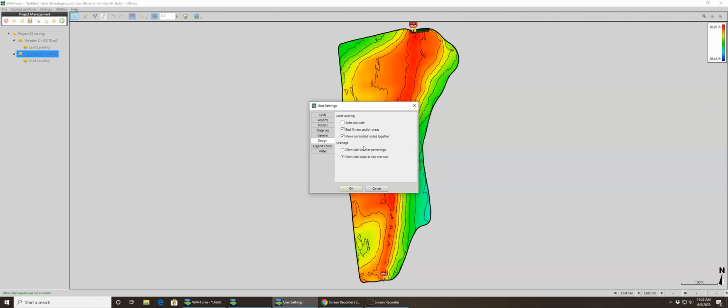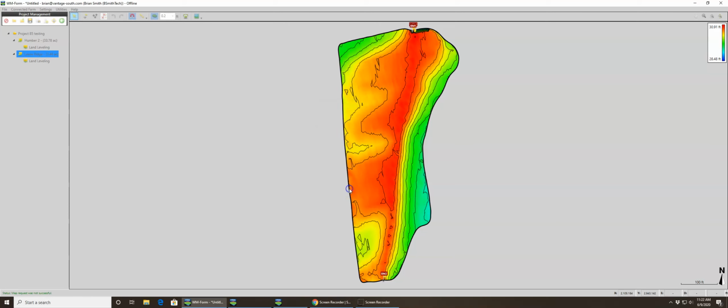Move co-located nodes. We'll get into that in the next video about land leveling. And then our drainage has some drainage stuff here. And then default color legends. You can play with this as you have time. That's just my default settings. Okay.